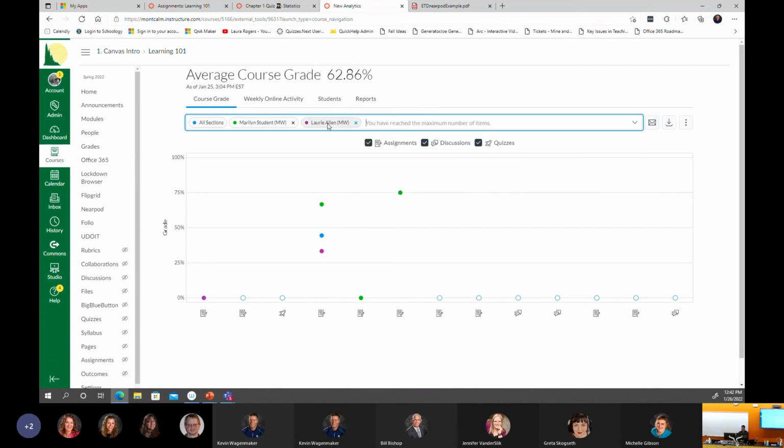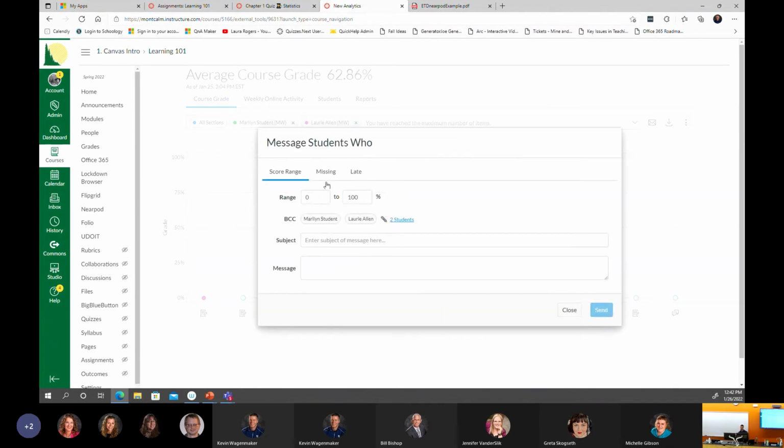So I could add Lori as well, and we can see different plots on the chart here. Over to the right, we have an option to message students who right from here. So based on the course grade, we can say, hey, any students doing from like 0 to 75, they need a little message, okay? And we can blast out a message just based on the score range for the entire class or how they're doing.